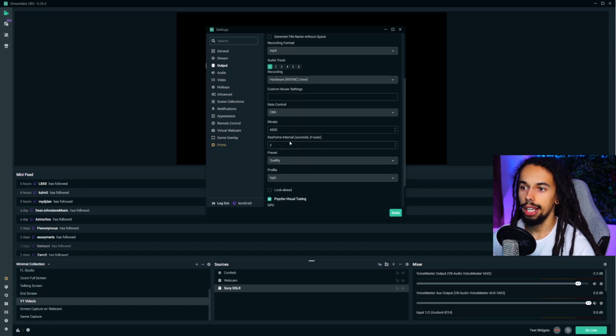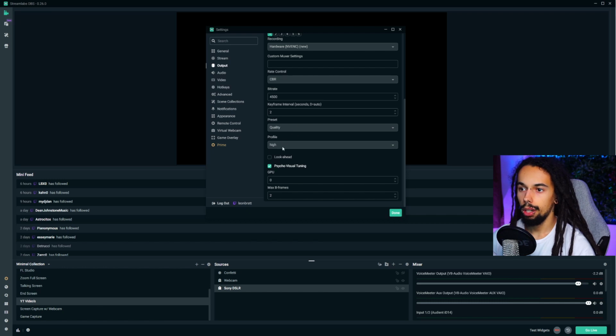This is CBR 4500, 2, quality, high, look ahead off. This should actually be off in the streaming one as well. I know I said earlier, leave it on, but it needs to be off. Psycho visual tuning on, GPU 0, max B frames 2.